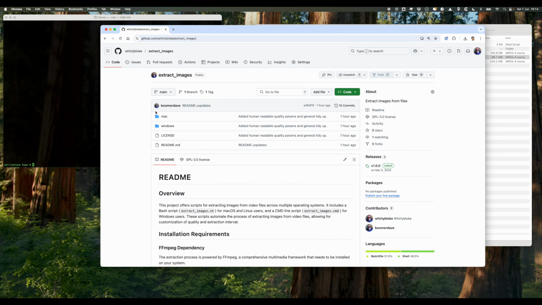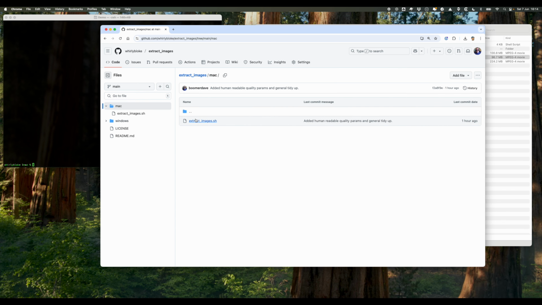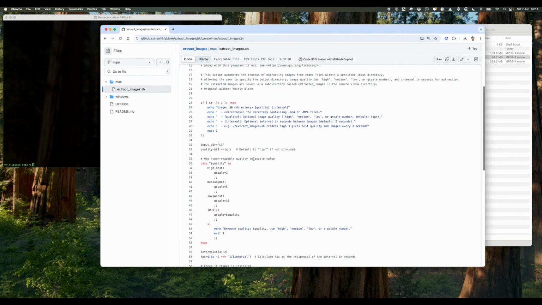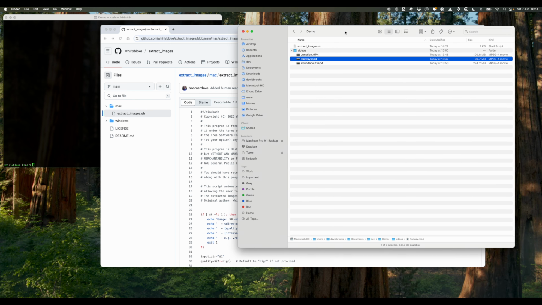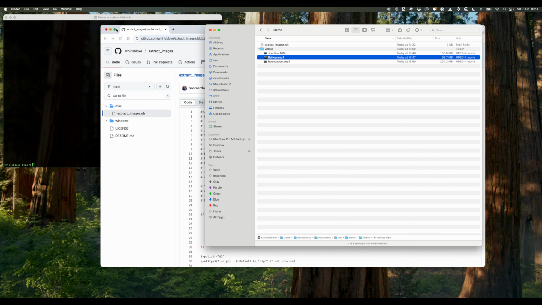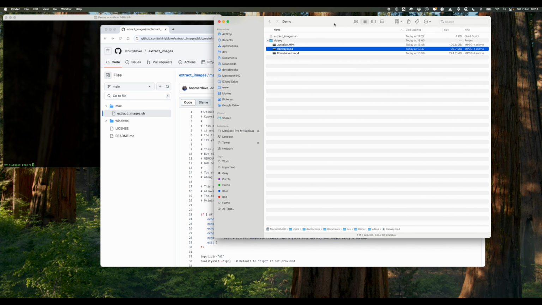And if you go to the Mac directory, I'm going to demo this on Mac. Here's the extract images script. All you need to do is to download this raw file, and that will put it in your downloads directory. And then what I suggest you do is copy that into a directory that you can demo it in. So for example, I've created this demo directory.